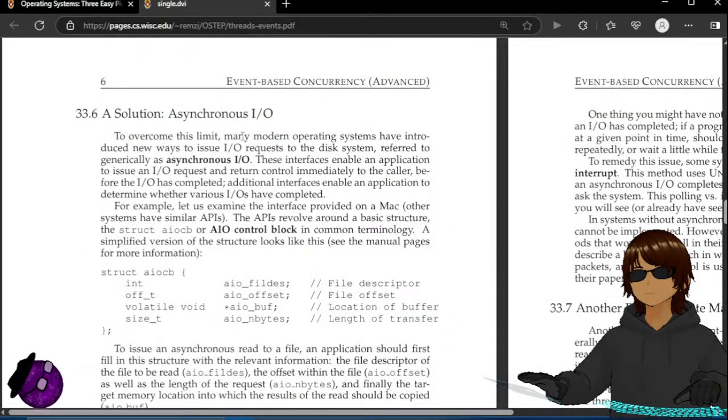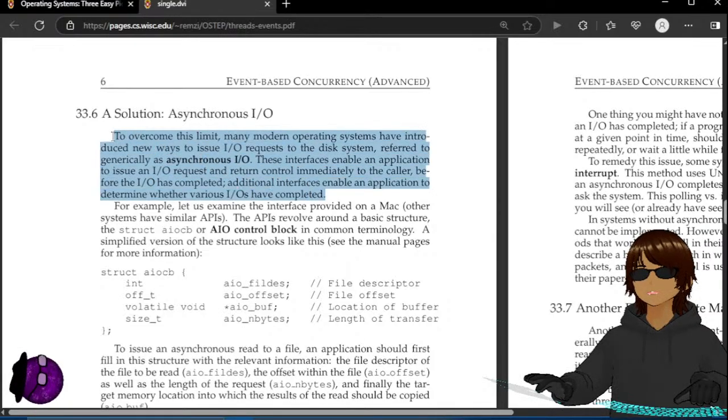To overcome this limit, many operating systems have introduced new ways to issue I/O requests to the disk system, referred to generically as asynchronous I/O. These interfaces enable an application to issue an I/O request and return control immediately to the caller before the I/O has completed. Additional interfaces enable an application to determine whether various I/Os have completed. But how does this happen? Does the I/O processing happen in another thread?